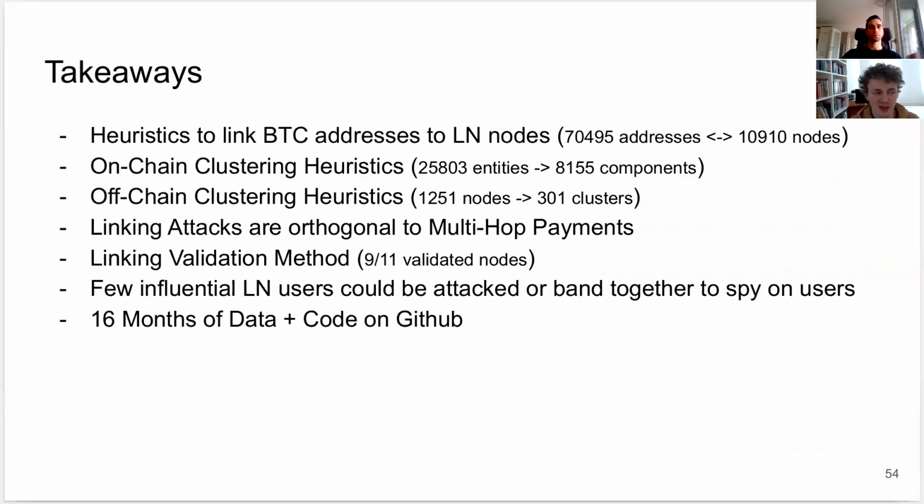So this brings us to the takeaways of what we've shown you so far. So our heuristics are able to link Bitcoin addresses to Lightning nodes. And in fact, we've been able to link almost about 70,000 Bitcoin addresses to about 11,000 Lightning nodes. Our on-chain clustering heuristics are able to reduce almost 26,000 entities into 8,200 components. And the off-chain clustering heuristics were able to cluster about 1,200 nodes into about 300 clusters.